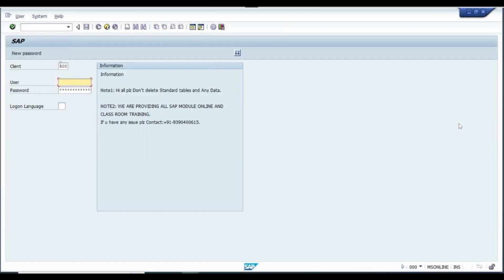So if you see here, this is one parameter, this is one parameter, this is one parameter, this is one parameter. So this client is compulsory, user ID is compulsory, password is compulsory. If you don't give any of these three, it will throw error. But once you give all the three, if you don't give this logon language also, it will work. So logon language is an optional parameter. If you give, it will behave in one way. If you don't give, it will behave in one way. But you can leave it blank. So this is an optional parameter.